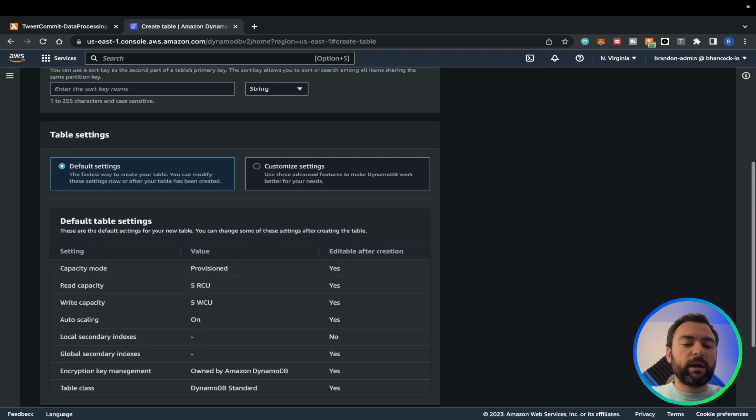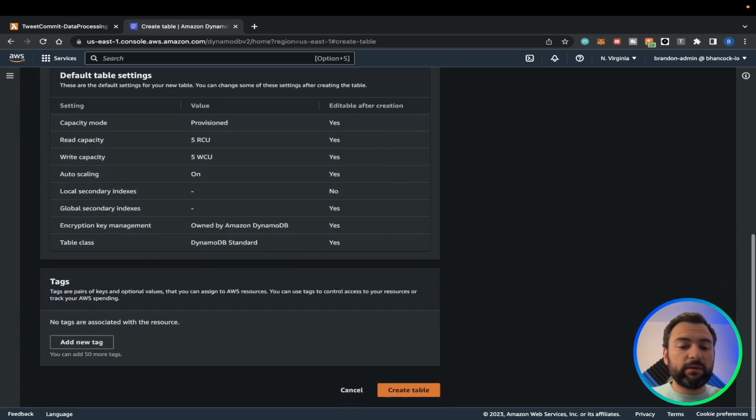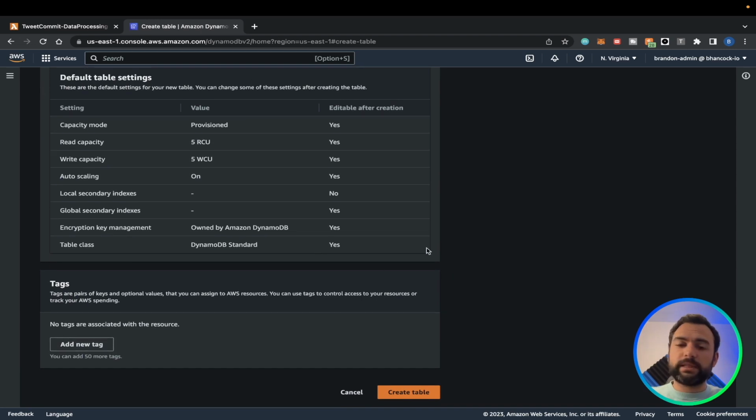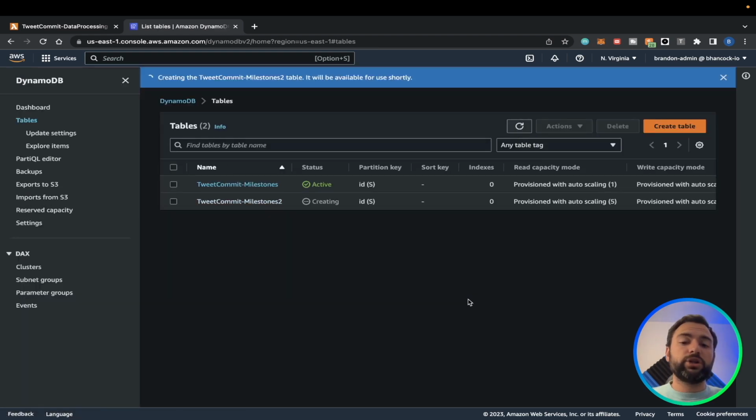Scrolling down for the rest of the page, we're pretty much just going to leave everything how it is for simplicity's sake. And just as a heads up, everything is under that free tier, so you really don't need to worry about it. So we're going to head down to the bottom and press create table to create our first DynamoDB table. And just to give you a heads up, it usually does take a few seconds to create your table.